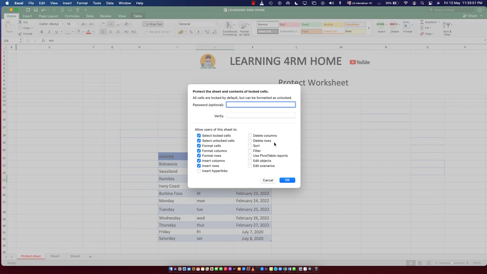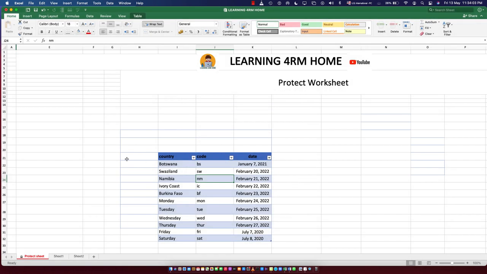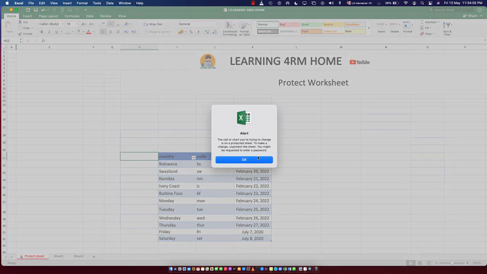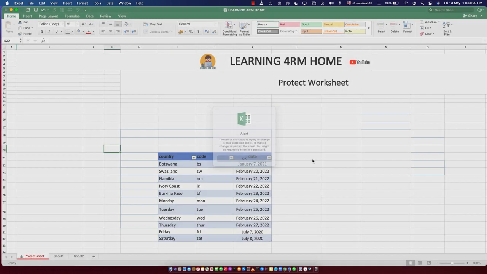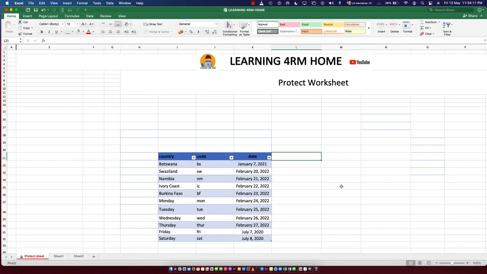And filter as well, and sort. But you don't want the person to delete. So let's type in our password. Okay, so it's done. Aside from this table, when you try to edit any other area here, you can see it's not working.